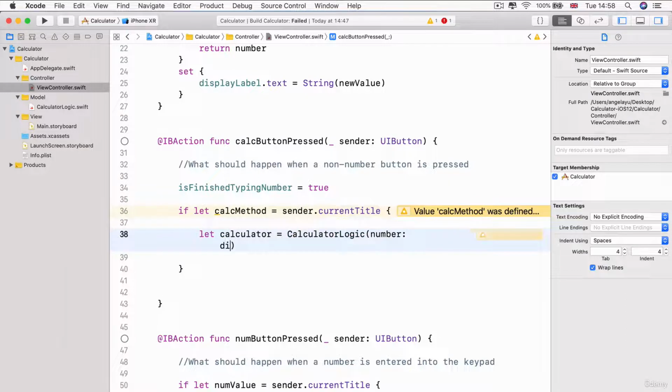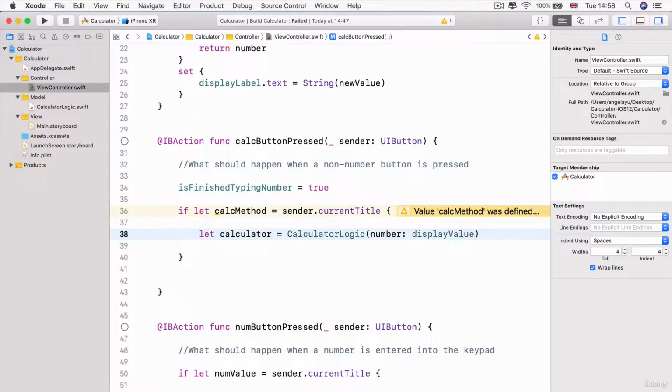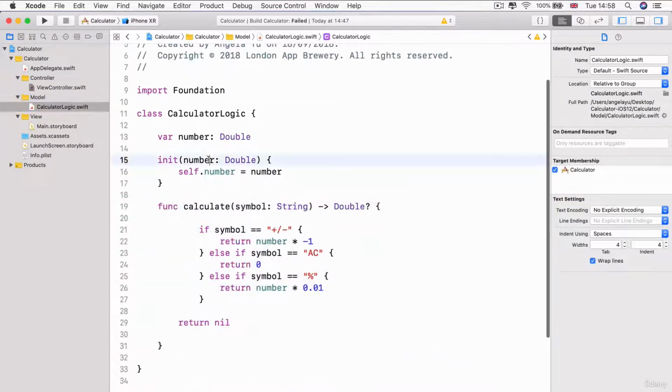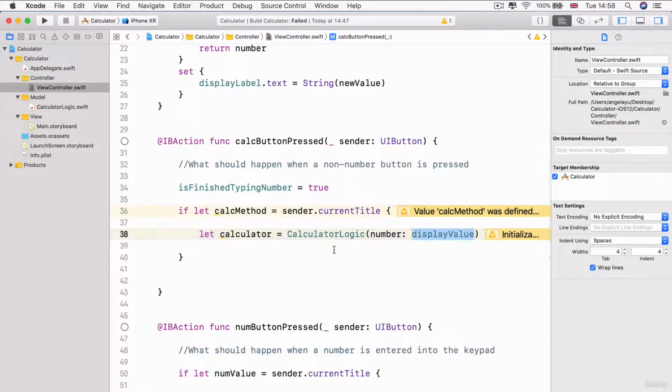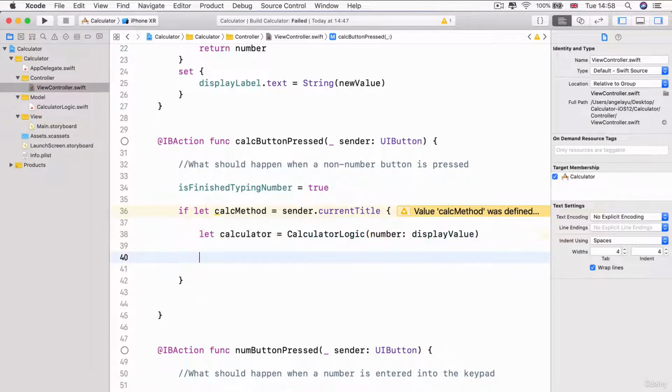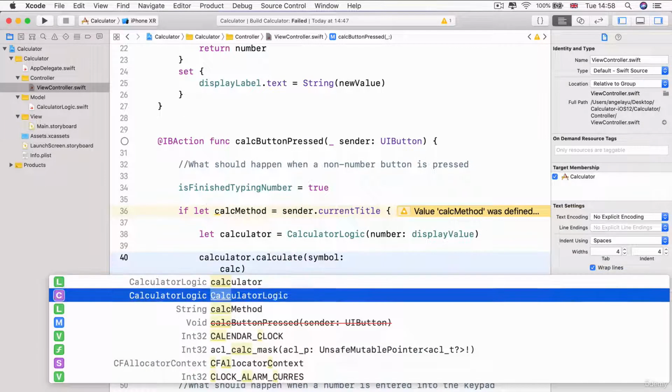And that number is going to be our display value. And so when I create my brand new calculator, then this calculator logic object will be able to have its number property initialized to whatever it is that I pass in here. And then the next step is to call the function that we created inside that object, which was called calculate. So calculator.calculate. And the symbol that we want to pass over is this calc method, because that is equal to the current title of the sender. So let's go ahead and add that in here.